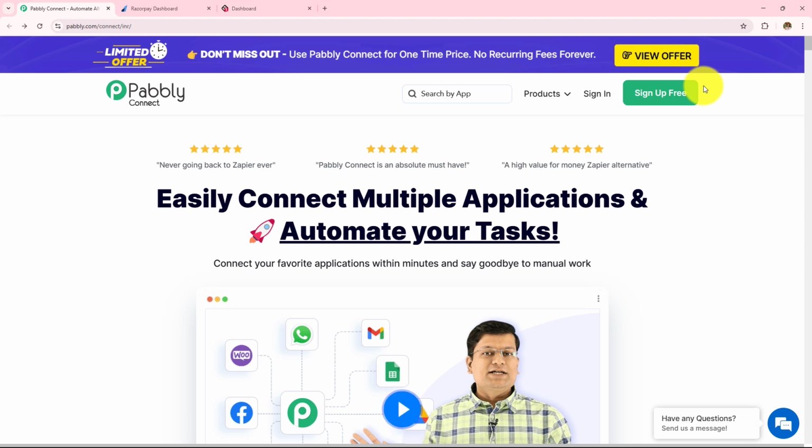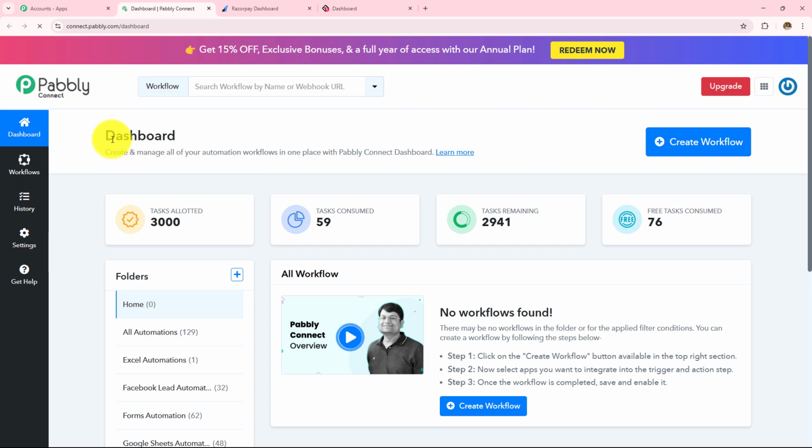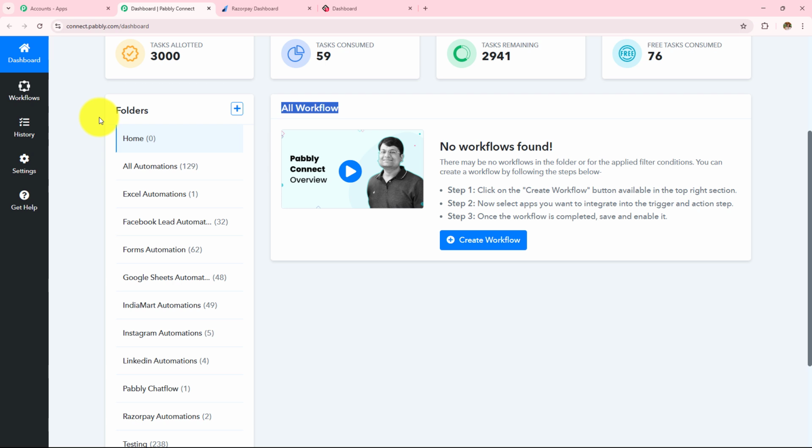As I'm an existing user, I'll click on this sign in, and here the all Pabbly apps page has appeared, which is showing me all the Pabbly applications. Here I have to click on this Pabbly Connect Access Now. And it has taken me to this dashboard where I will be able to find all my workflows over here and all the folders that I have created over here.